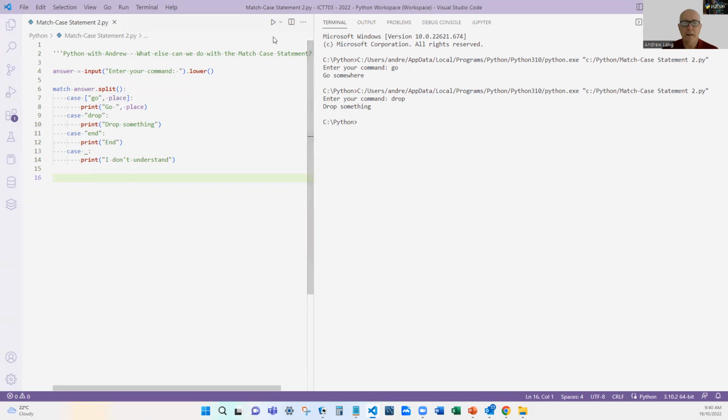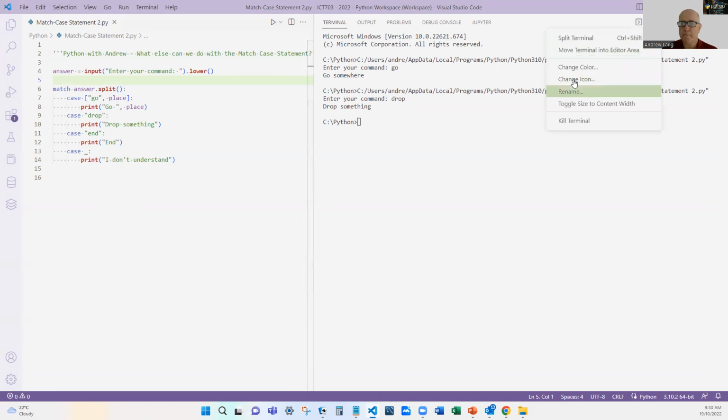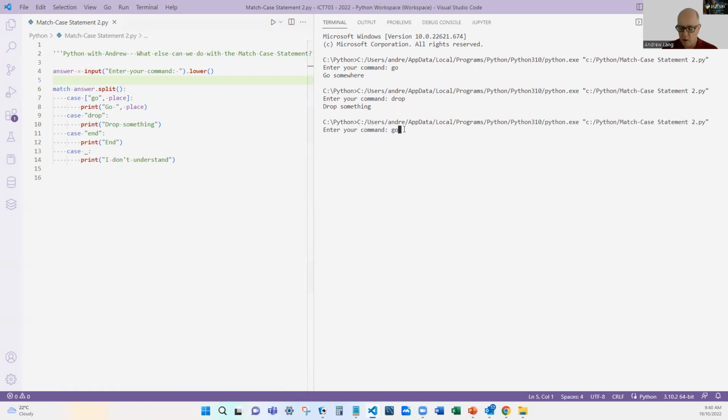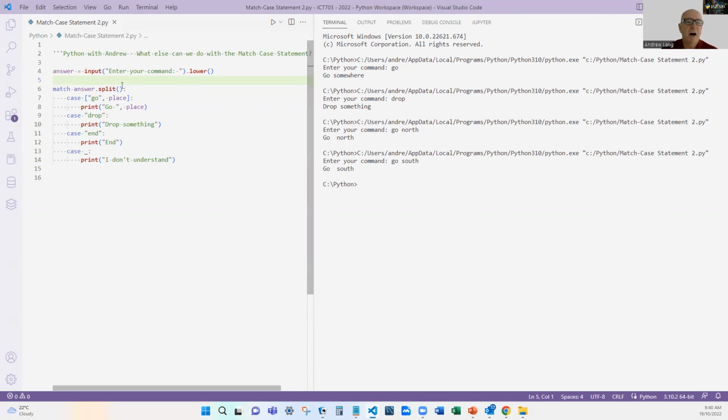And now if I save this one and run it again, oops. And now if I put in go north, it goes north. If I put go south, not only do I have the full direction, but I've put it into a variable, so if I was calling a function, I would actually use that in a function. I'm just calling print on the place there.